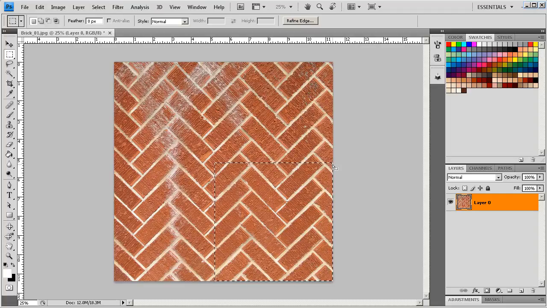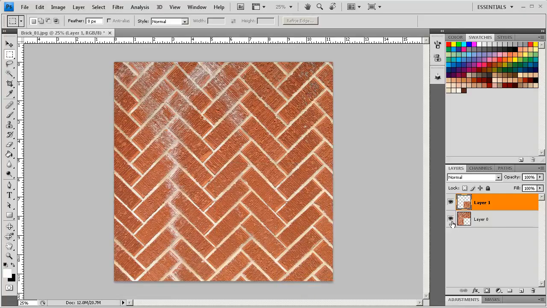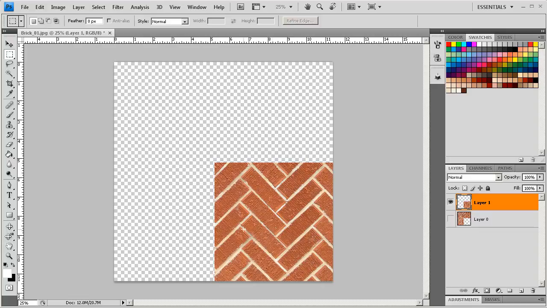Now we have this square marquee, and you'll notice that this line is right along the corner of this brick, and that's a good place for it. All right, so let's right-click on it and choose layer via cut, and let's hide layer 0. So now all we're left with is this little sample here.